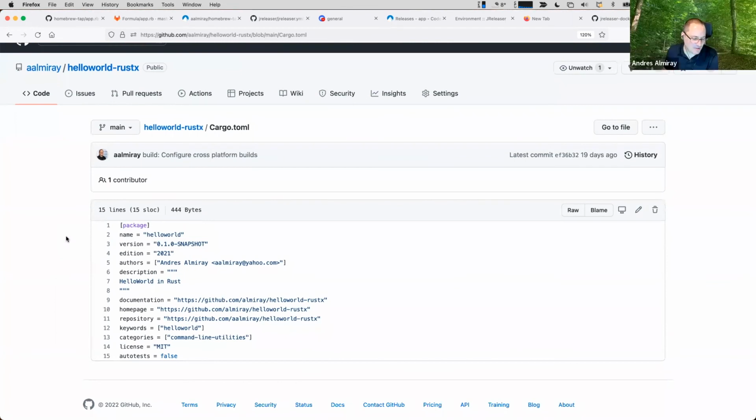So there you have it. You can also use JReleaser for Rust if you want to. Great.